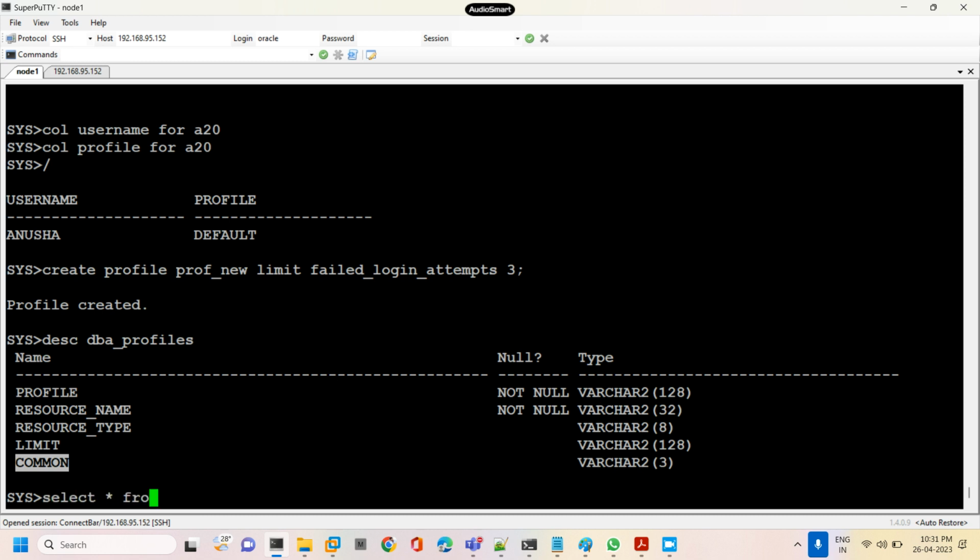Select star from DBA_PROFILES. The first time, if you don't know the column names, you can just give the star. And don't give it without a where clause while checking as the SYS user. You should mention a where clause so that you get only the particular profile information or particular user information.